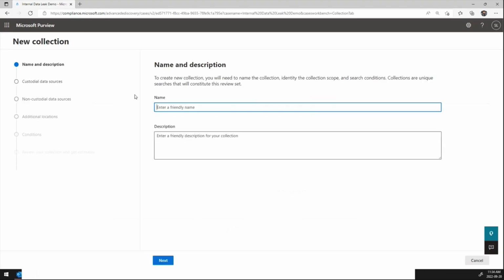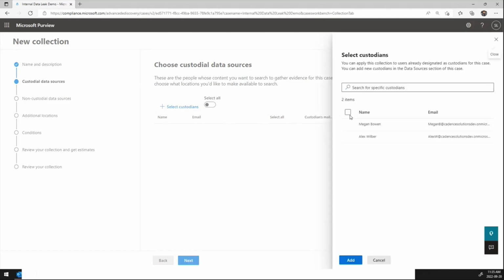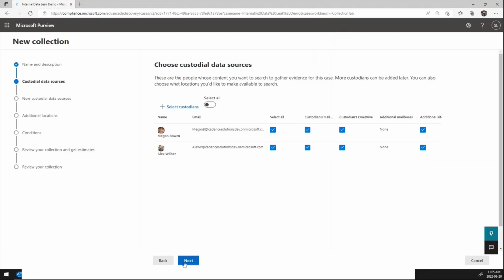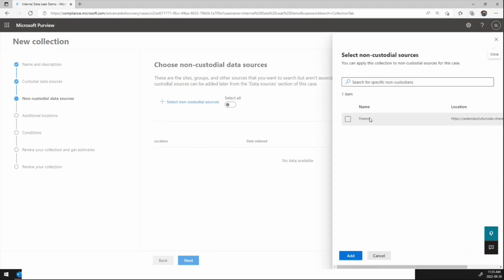So when you click new collection, we're gonna name this Alex and Megan Bowen. Click next. And we can select the custodians, we can select all, or we can select individuals. Since we are going to collect information from both Megan and Alex, we're going to add both. And for non-custodial data sources, we can select the location that we have defined. And these are all the data sources that we have defined previously just now.